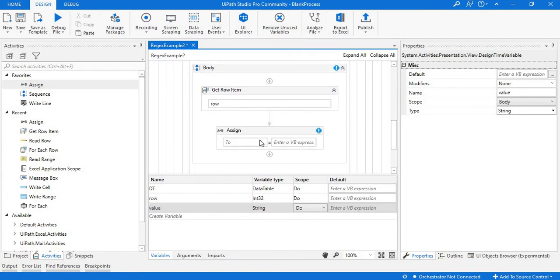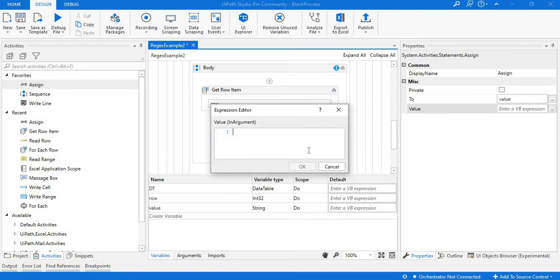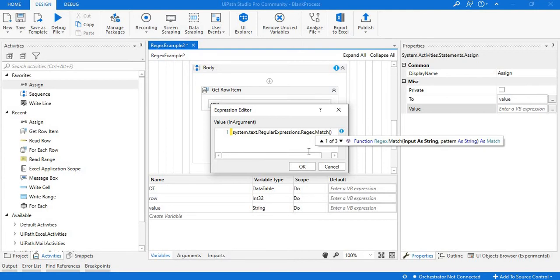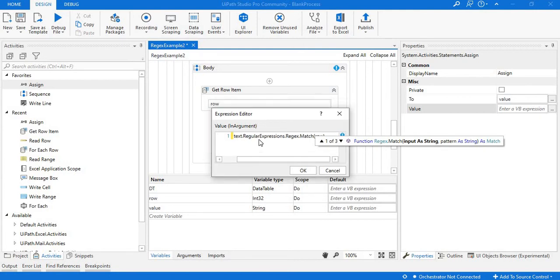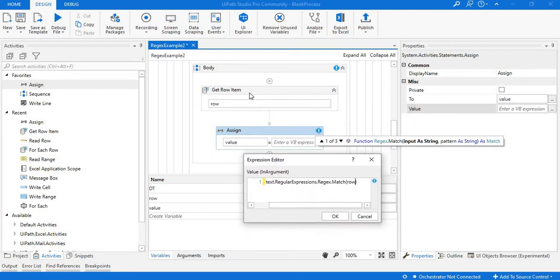Here I have the value which takes the input from the regex expression. So here I will write one regular expression: System.Text.RegularExpressions.Regex.Matches of, here we need to pass the parameters of the variable, which is value. So we will get the item from here.